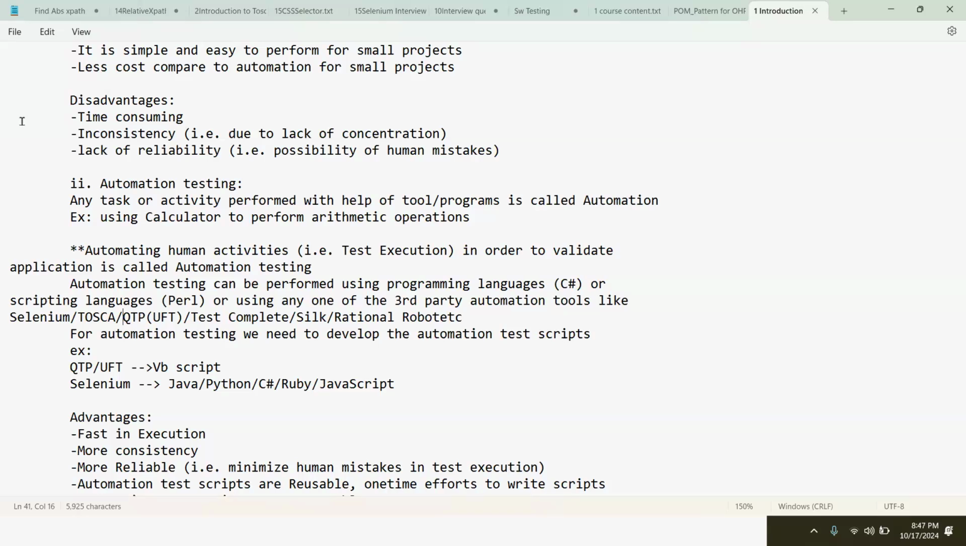We need to develop the automation test script. Like if I'm working with QTP or UFT, we have to use VBScript. If you are working with Selenium, we have to go for either Java, Python, C Sharp, Ruby or JavaScript, either one. Multiple languages are supported, whichever is convenient you can use.